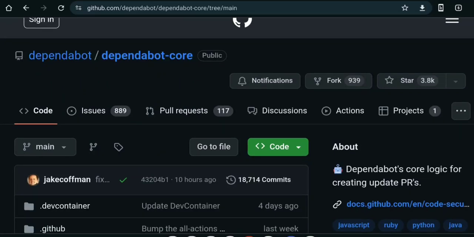Dependabot. Dependabot is a tool and open source that will open pull requests for you to update your dependencies.